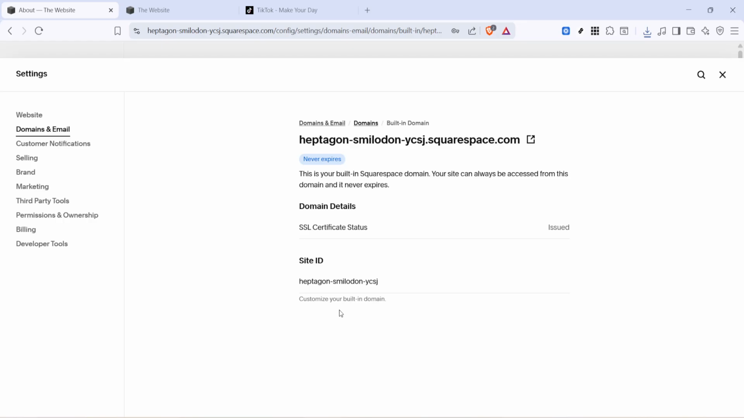Once you're inside the built-in domain settings, find the site ID field and edit it. This is the portion you're changing to create the new built-in domain name. When choosing a new site ID, make sure it's something clear, relevant to your site, and easy to recognize. Also, keep in mind that the name usually needs to be unique. So if the one you want is unavailable, you may need to try a variation.